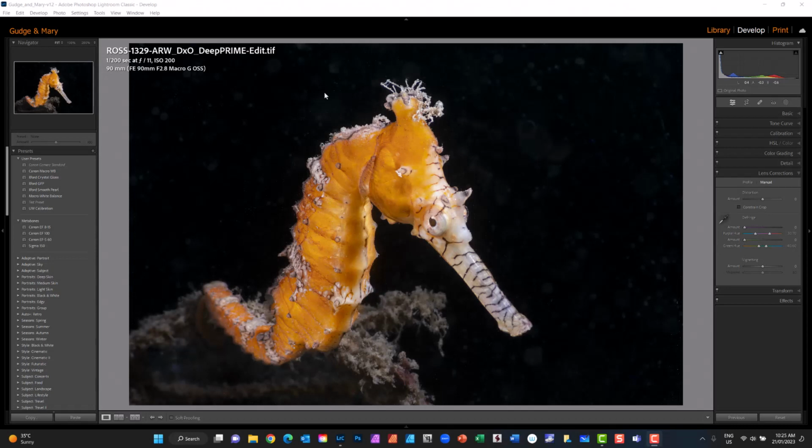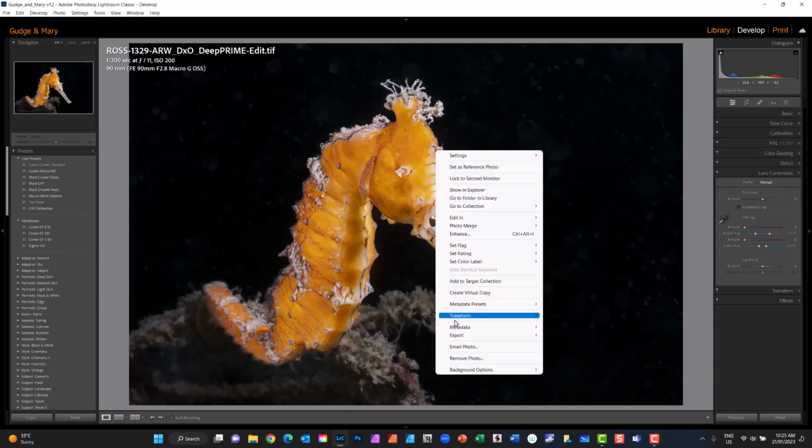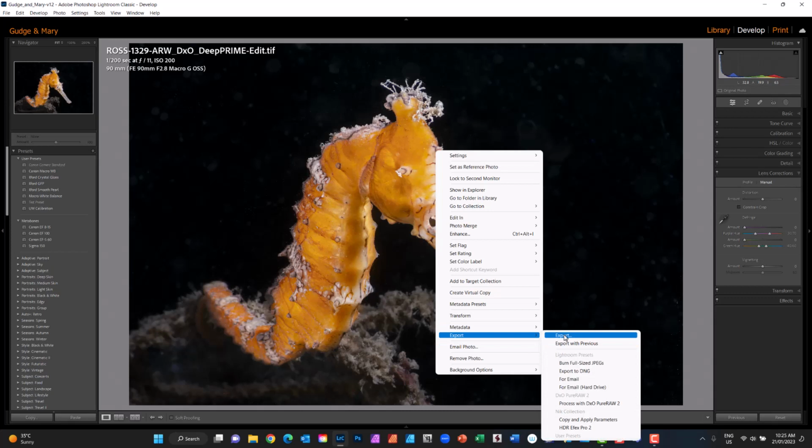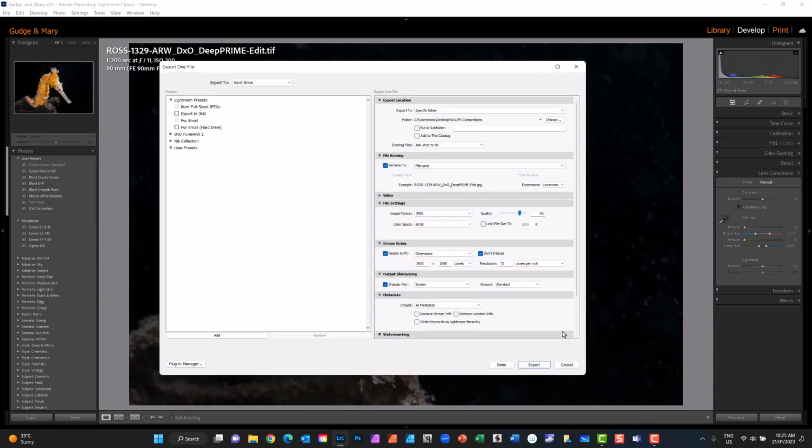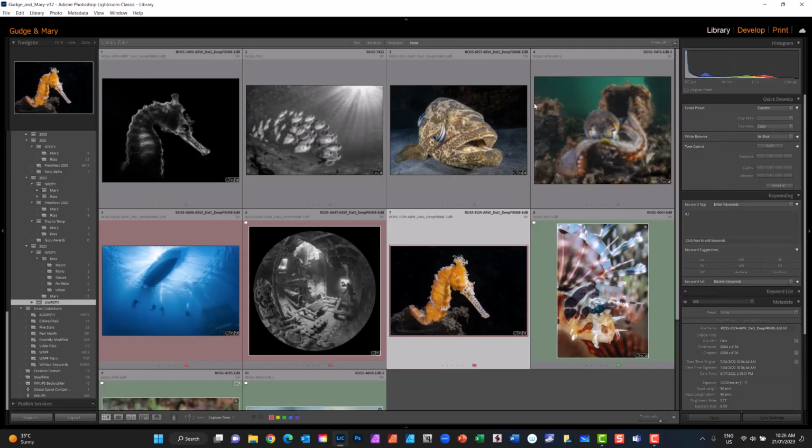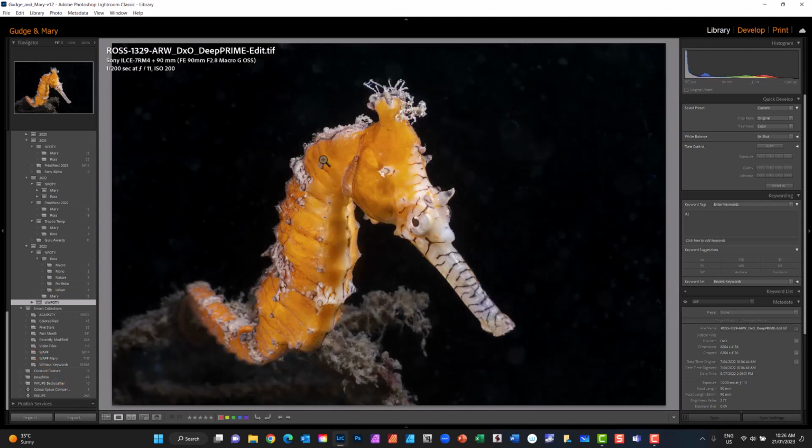To export an image from Lightroom, you have to get to the export dialog. If you're in the develop module, right click on the image, come down to export, and then go to export again, and you'll appear at the export dialog. If you're in the library module, in grid view, all you have to do is make sure that the image is highlighted, and then come down here and click on export. If you're in loupe view in the library, all you have to do is come down and click on export.